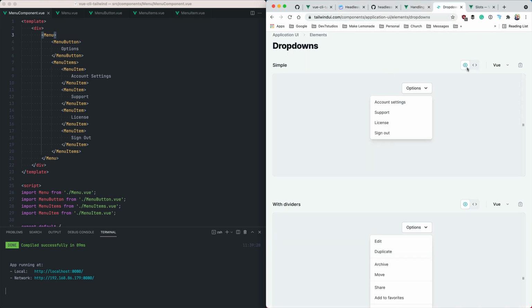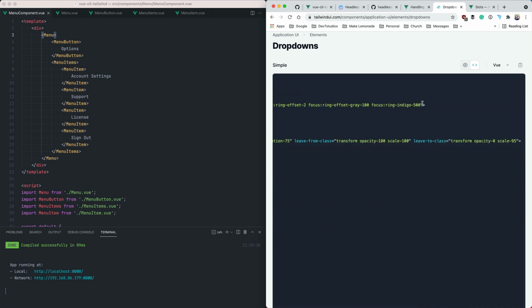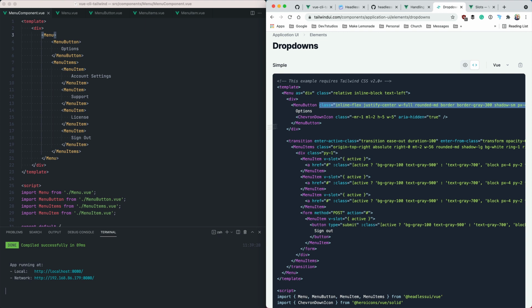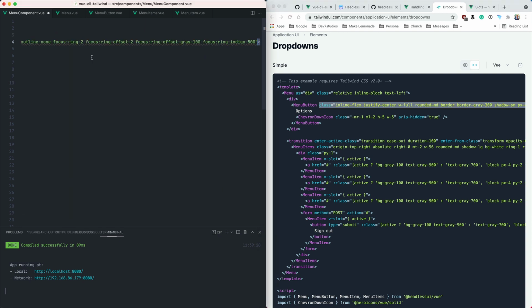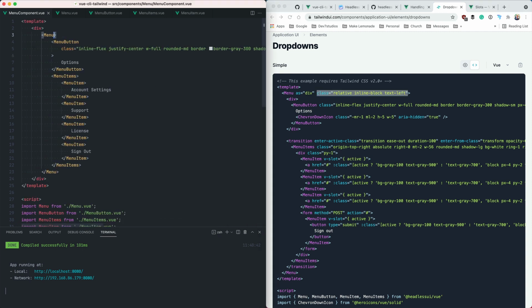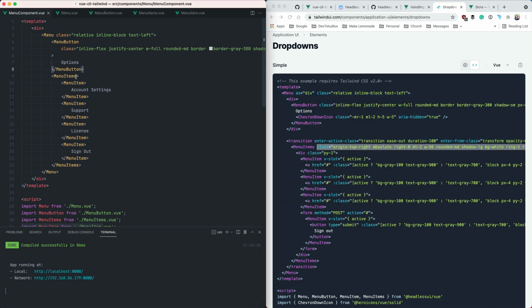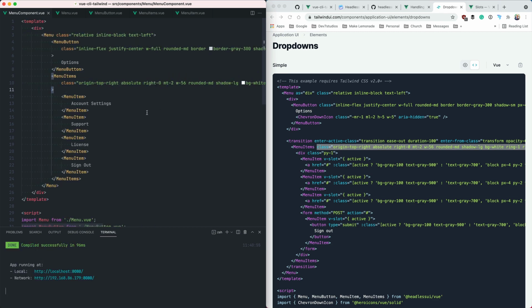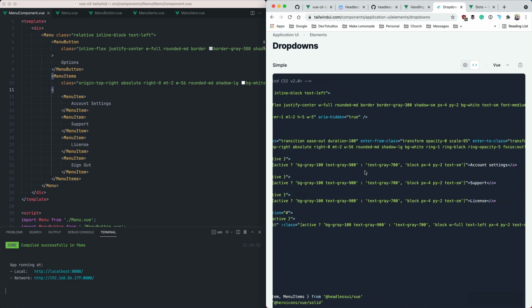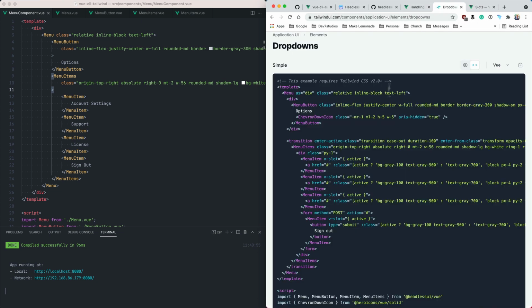So if I go back to Tailwind UI here, let's just style some of this. I'm just going to copy some of the styles that they have here for different things. So we're going to add this class to our button. We're going to add these classes to our menu. And menu items, let's see if we add this. We don't need to worry too much about active classes at the moment, so yeah, wrong one.